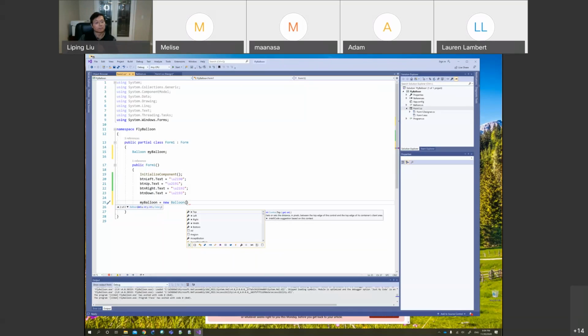Let's say the first one is X. For the X position, let's just try picture box width divided by 2. That may be too low because the balloon's position is the top left corner. So let's just make up something arbitrarily. Okay, let's just say 300, and then we can move it. All right. So let's say X is 300. And for Y, let's just make it maybe 500. I hope that is large enough.